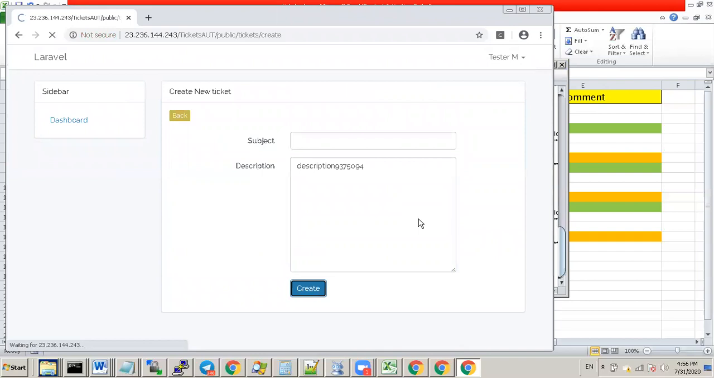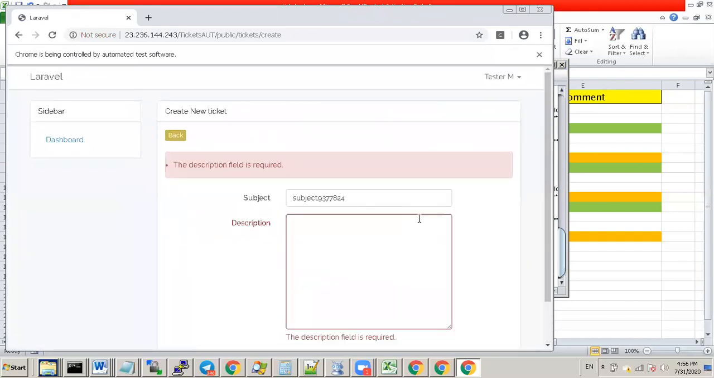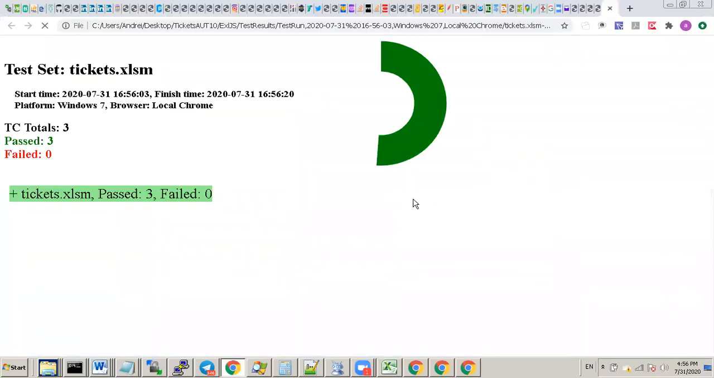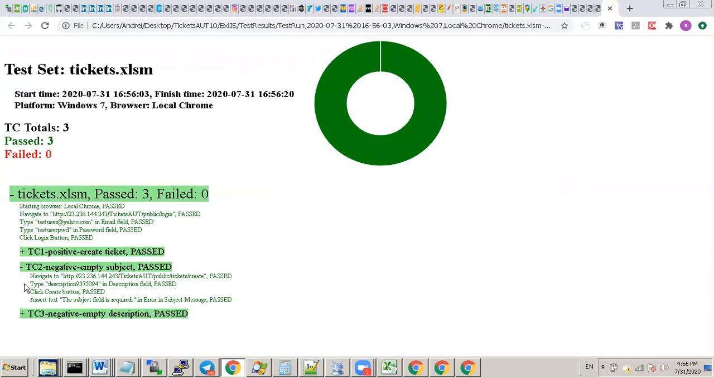Positive, negative, second negative. Okay, let's see the report. Wow, all three passed. Yeah. Okay, super, super. So that's it.